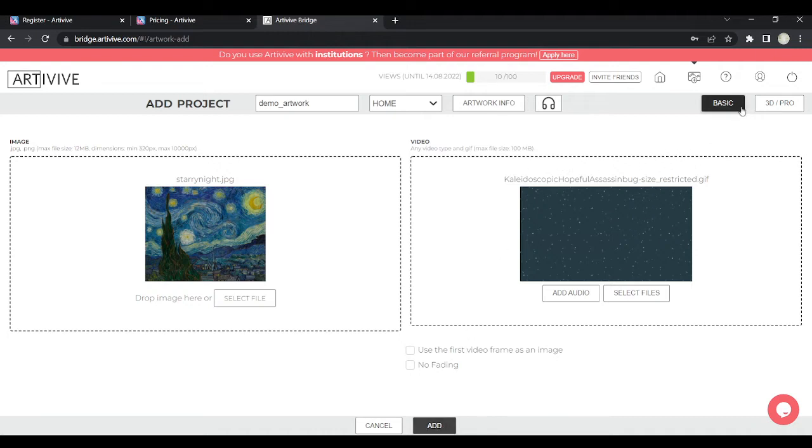But I'm not convinced with using just the basic version. I prefer using the 3D version for the last two artworks that I've done because I feel it lets you do more customization. And basic is, in my opinion, a little too basic.